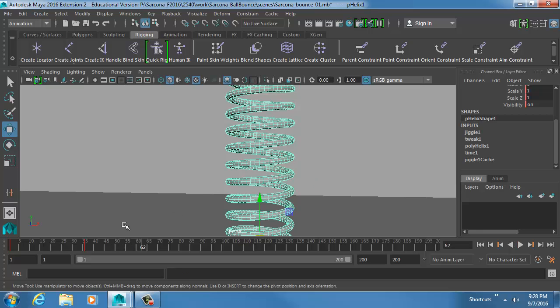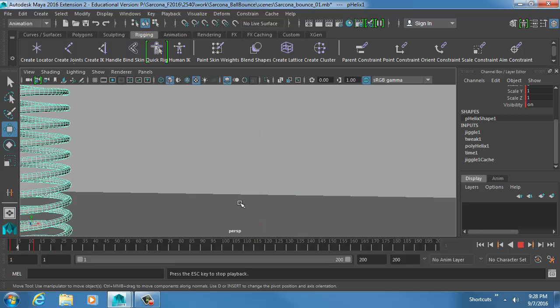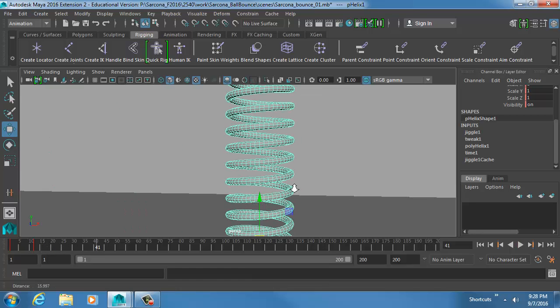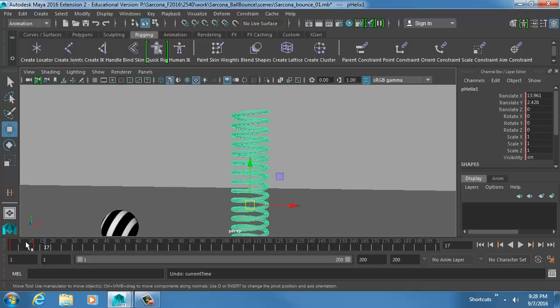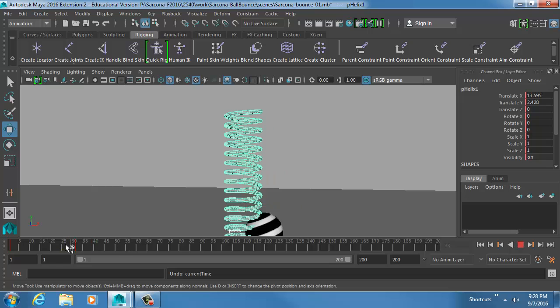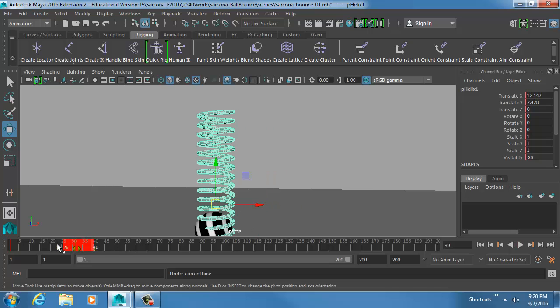I assume if I pull this in closer, we would get more. Shift, middle click highlights the keyframe, and then you can drag that over. That's very convenient. It is. I'm going to go to the dope sheet.